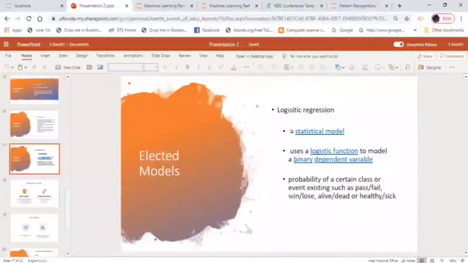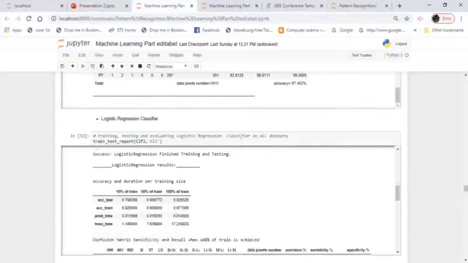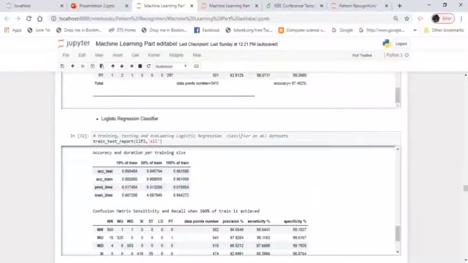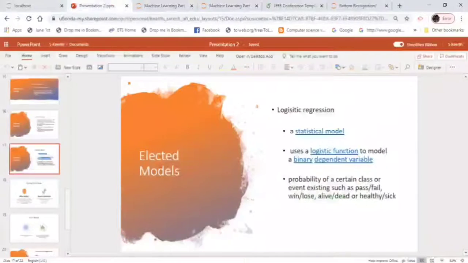The next is the logistic regression classifier. Again, this is a statistical model that uses a logistic function to model a binary dependent variable. When I applied logistic regression, I got an accuracy of 96.19159%.